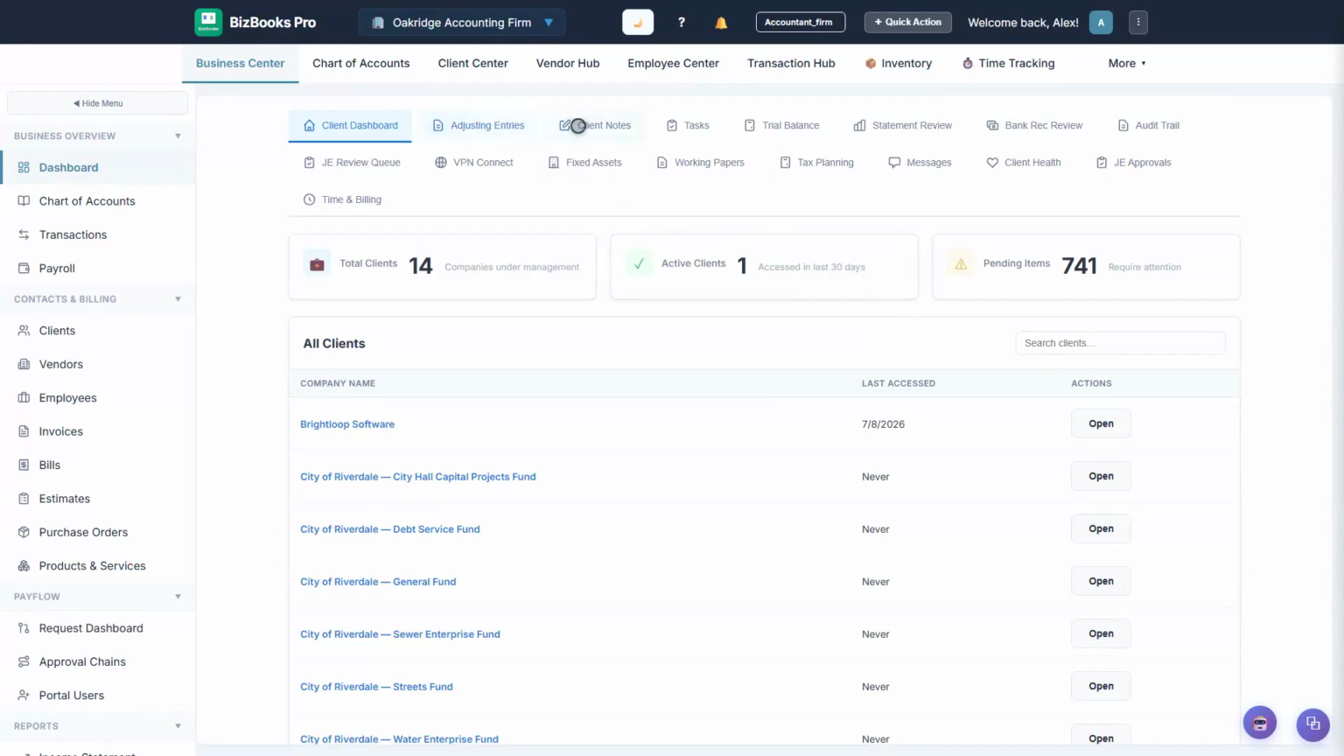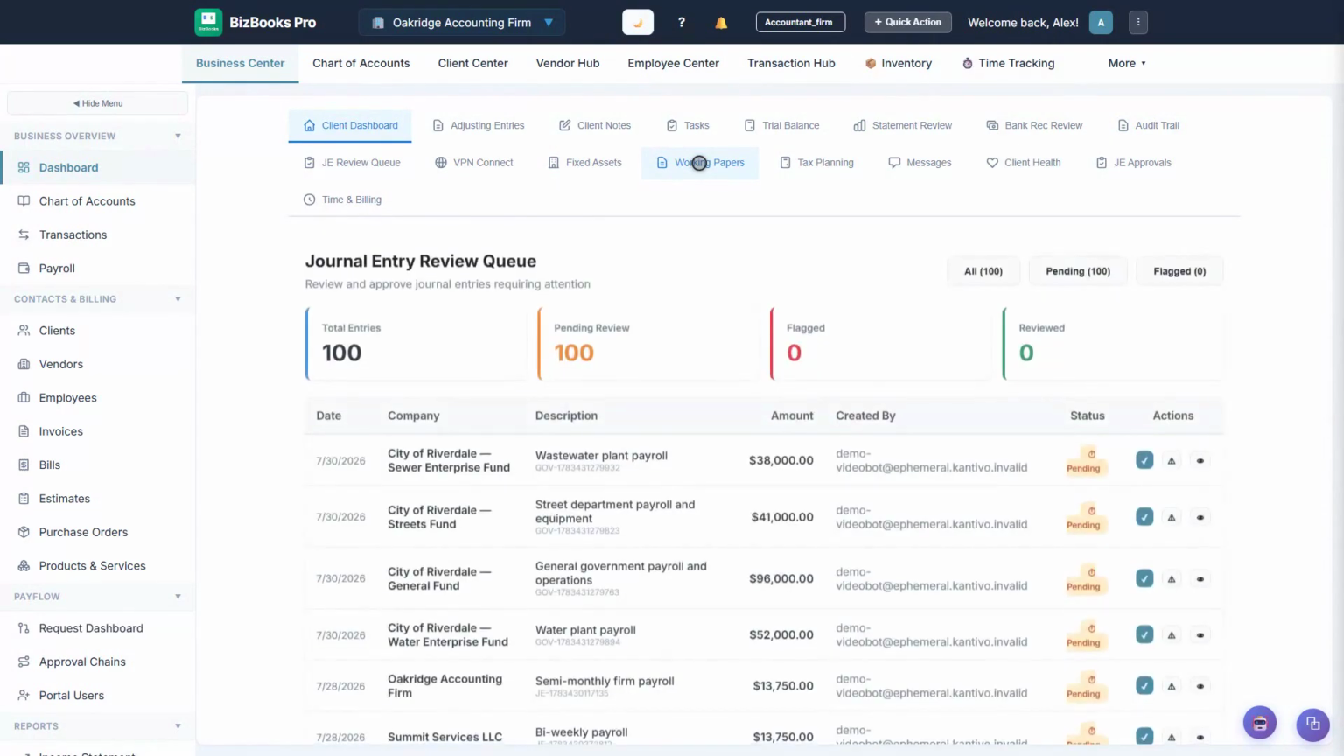Everything your seniors already need. The full practitioner toolkit comes firm-wide: client dashboard, adjusting entry templates, trial balance, tax planning, and remote access into client installs, with 5 role levels so partners, managers, and staff each see exactly what their role warrants.